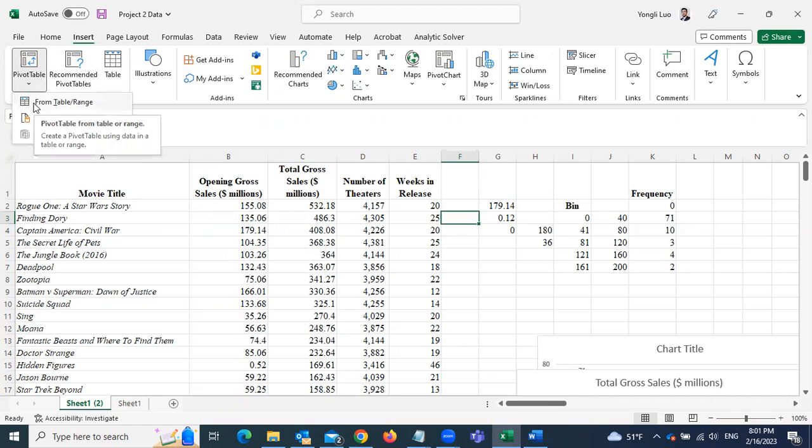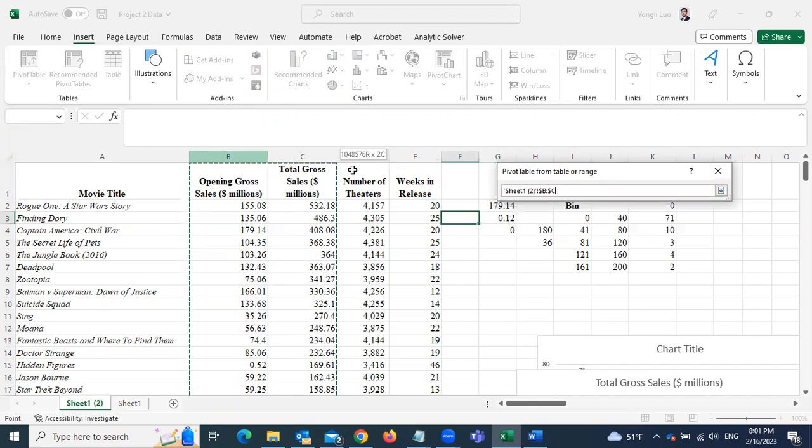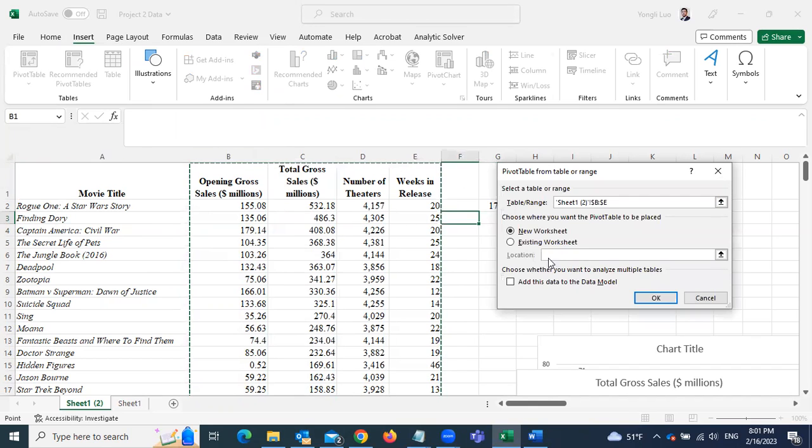And so from Table/Range, we choose the table range. So we choose the data here. The range is going to be these 4 columns. And we create the pivot table.